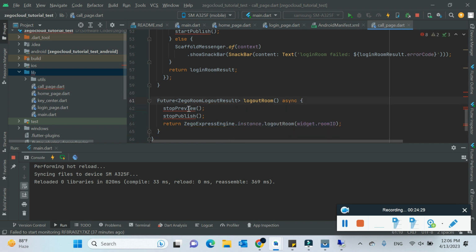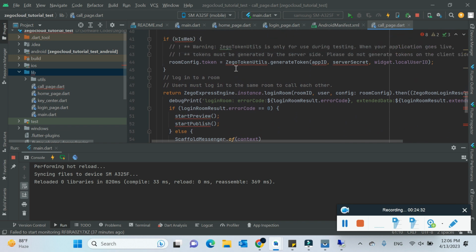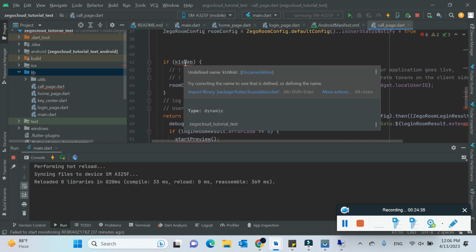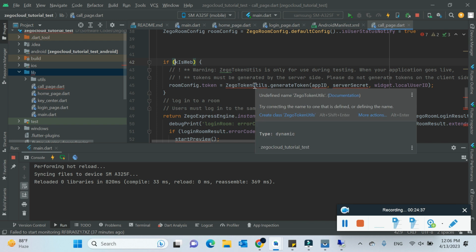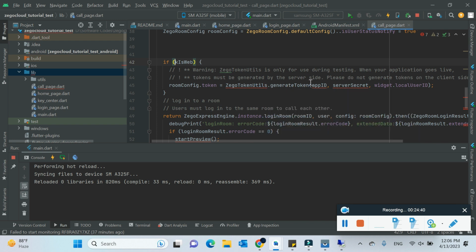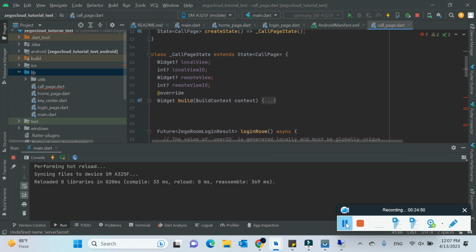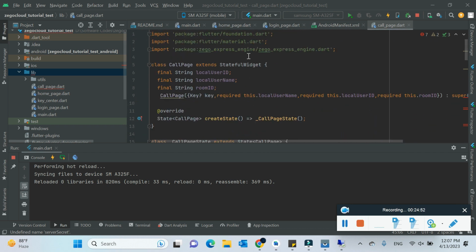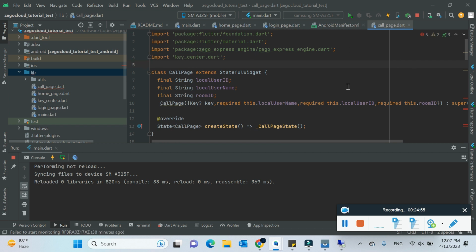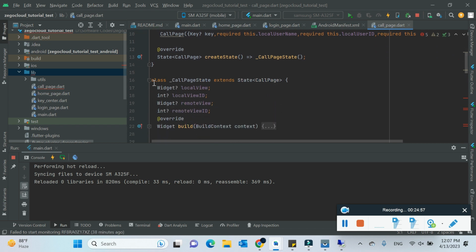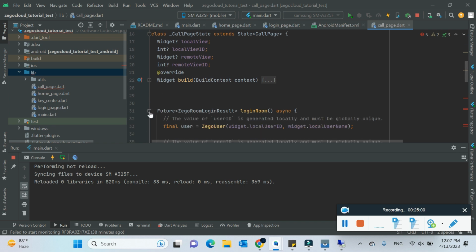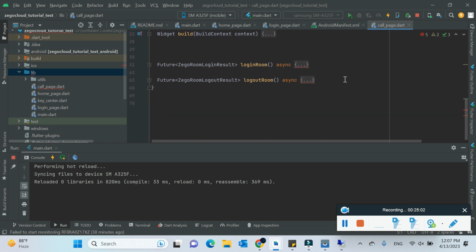So we will import the ZegoCloud package, and there is another error, we will import that package as well, and I have to import the key centers file as well. So come here and import it here, that key centers.